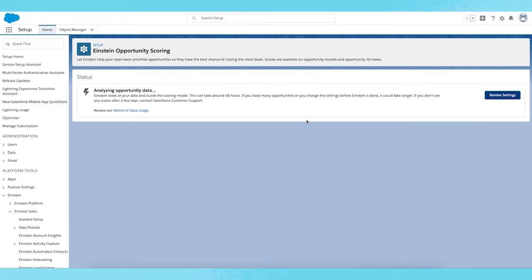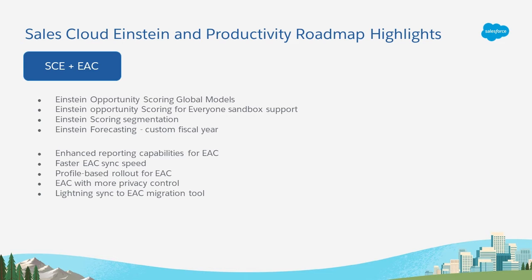While Regina is waiting for Einstein to finish, let's take a quick look at our roadmap. Similarly to lead scoring, we're planning to provide a global model for opportunity scoring as well, so smaller or newer organizations can enjoy the benefits of AI. Since we introduced Einstein Opportunity Scoring as part of a Sales Cloud base license, many of you told us that you would like to test this feature in Sandbox first, before enabling it in production.